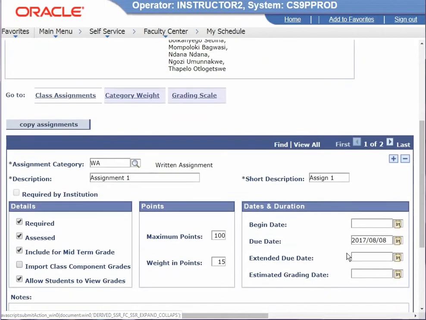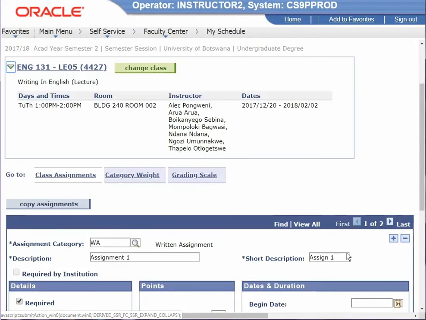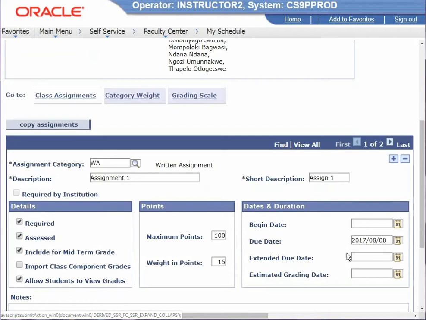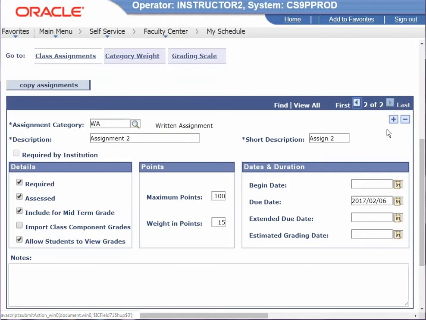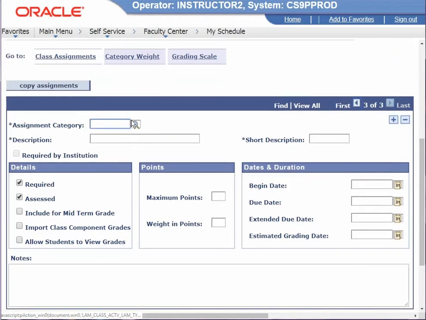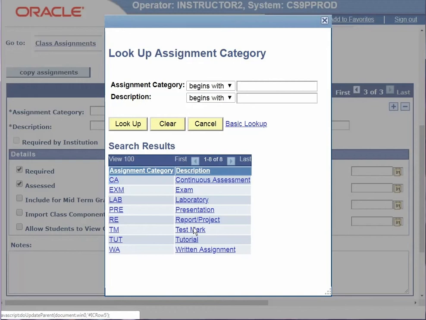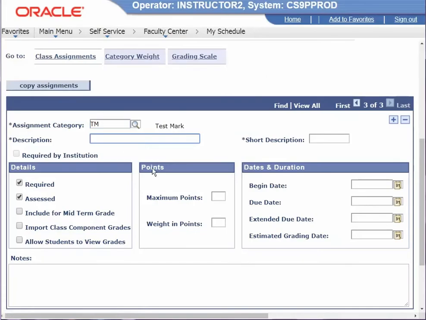Now it's saved. We can add the third assessment, which is the test. Simply click on plus. So now we have 2 assessments there. The second one is the assignment 2. Click plus. Magnifying glass, look for test mark. Then description is test. There's only one test, so simply type test. Short description, remember that's what the students get to see. So test, include for midterm, allow students to view grades.